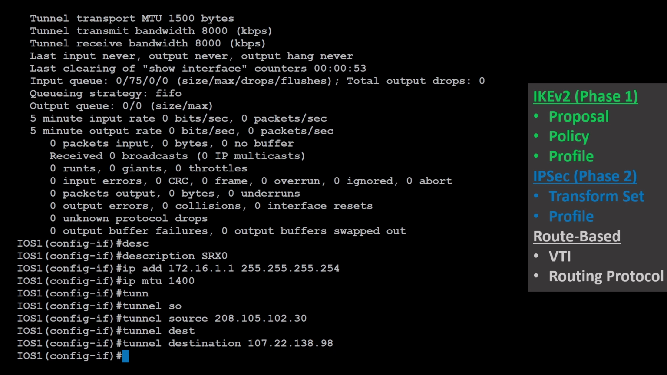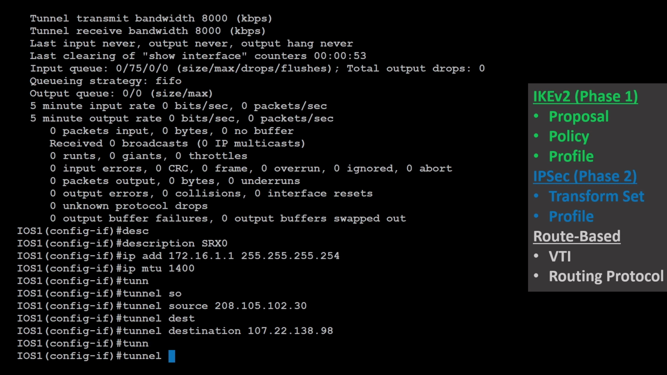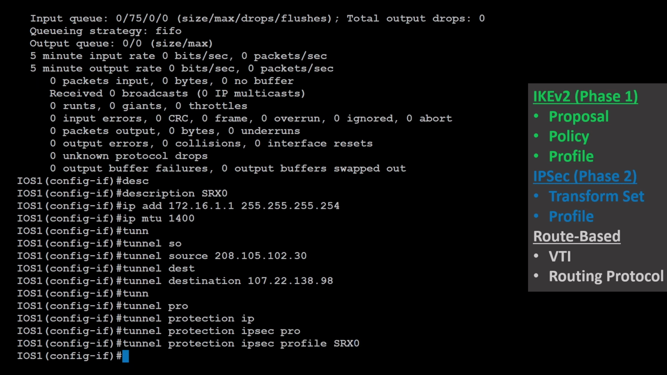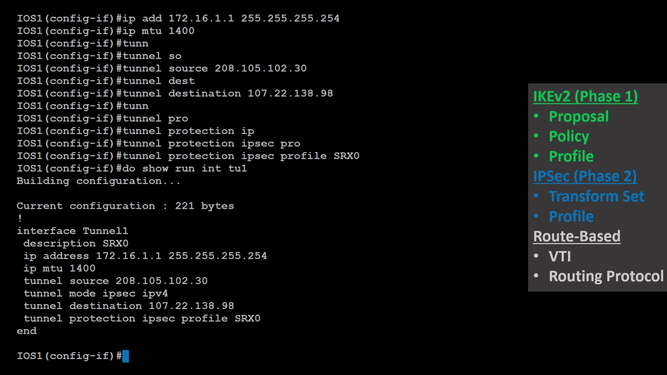And then finally, if I leave it alone, this VTI is going to use the default IPsec profile that we looked at earlier. But we don't want to do that. We want to use the custom profile we created. So that's going to be tunnel protection IPsec profile SRX 0. So now it's going to use the custom profile that we created. Now before I move on from this, I do want to point out something, which is because we're defining the destination, this is a static VTI because it's a static point-to-point IPsec tunnel. So just like on the SRX, when you define the address of your peer, it's a static point-to-point IPsec tunnel.